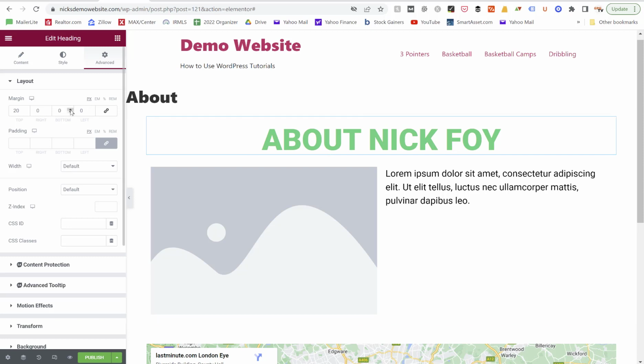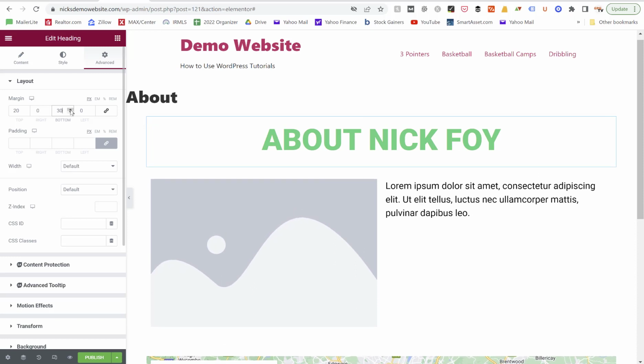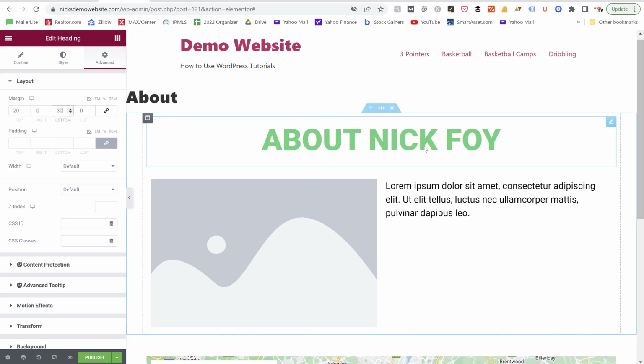So maybe now I want to add some space below. So I'll add some space below by just increasing it. So we added 30. And again, this is in pixels, but you're also welcome to click on percentage of the page if you want to, you know, worry about how much percentage of the page it is.